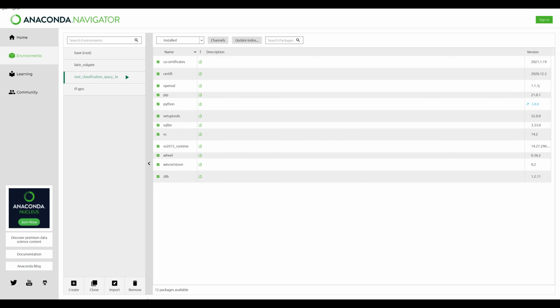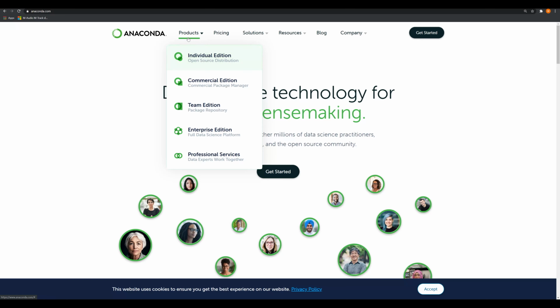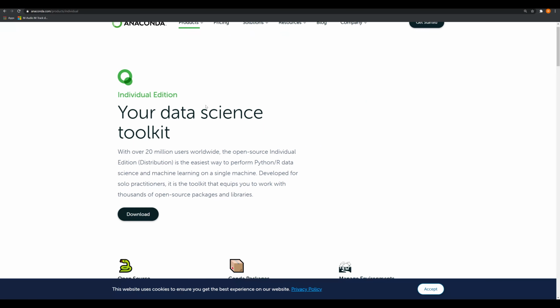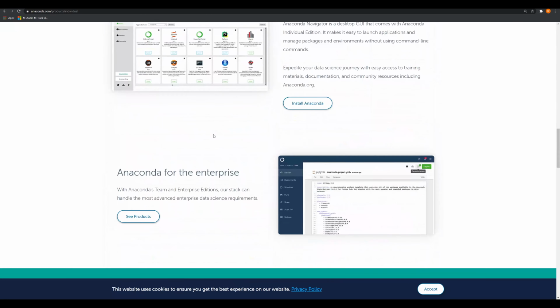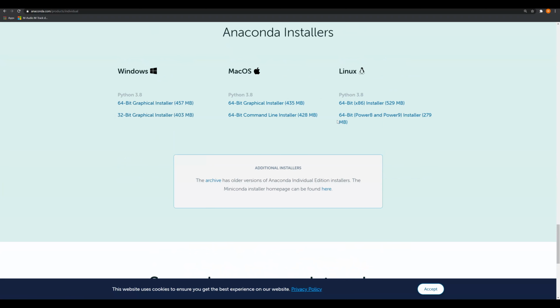So what we want to do is go over to the Anaconda website, anaconda.com, and from here you can go to Products and Individual Edition, and once that comes up, you can go all the way down to the bottom, and you'll have the ability to download the 64-bit or 32-bit version, depending on your operating system. For my case, it's Windows. Go ahead and download whichever one of these is most useful for you. Walk through the installation process, and you'll have Anaconda installed.